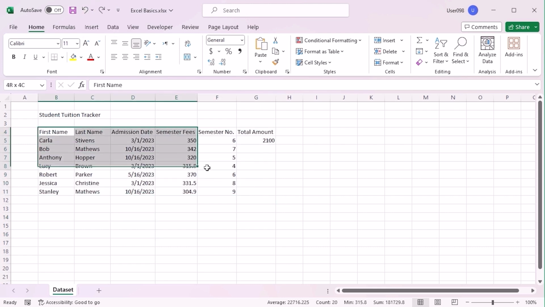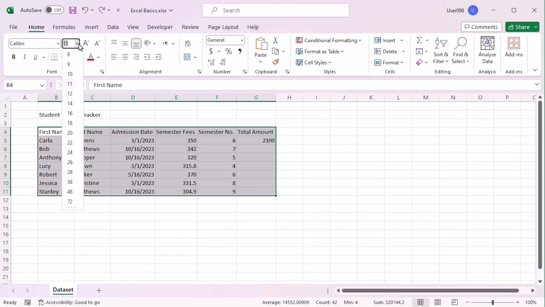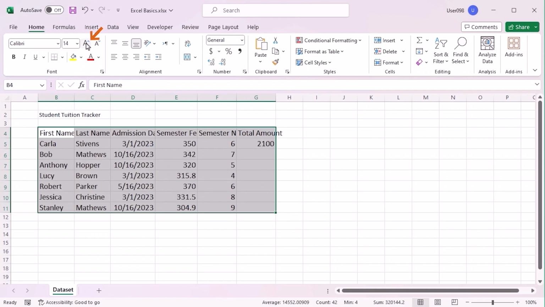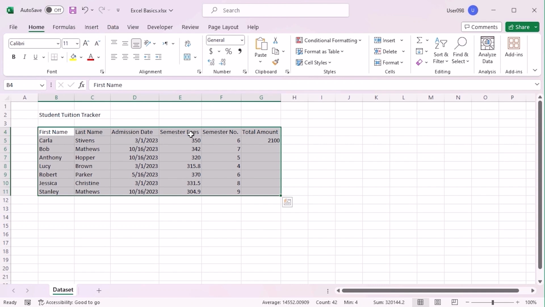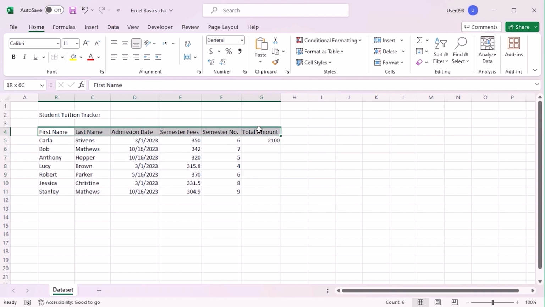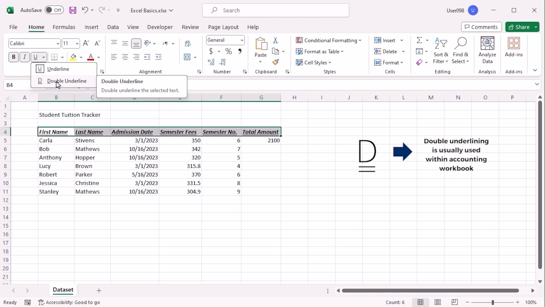There we are. If we choose it again, from this drop down we can change the font size, or we can choose gradual increase in font size or gradual decrease from these two buttons. Now let's say we want to select our column headers and make them bold. We can select this key or press Ctrl B from the keyboard. For italic, we can choose this icon, or for underlining, this icon. Using this drop down, we can even double underline it. Double underlining is usually used within accounting workbooks.